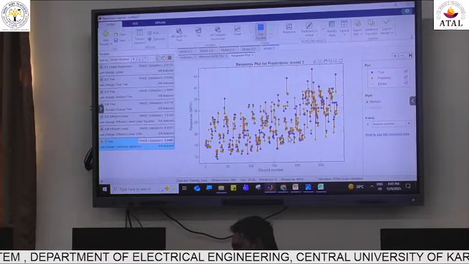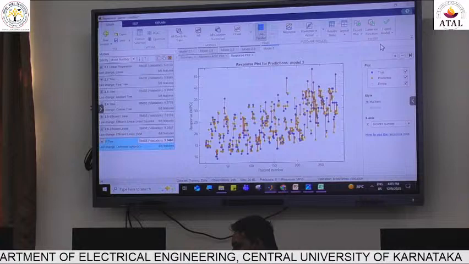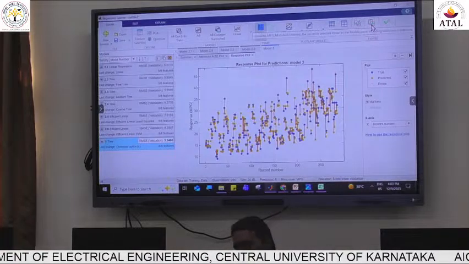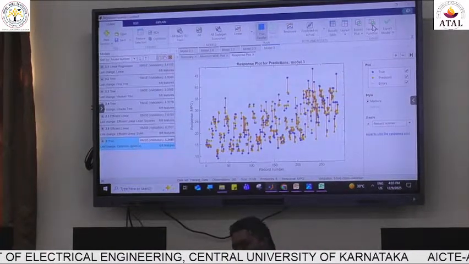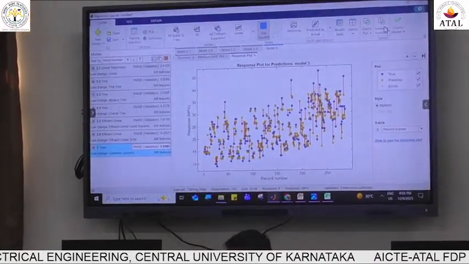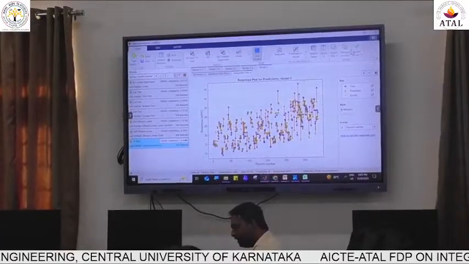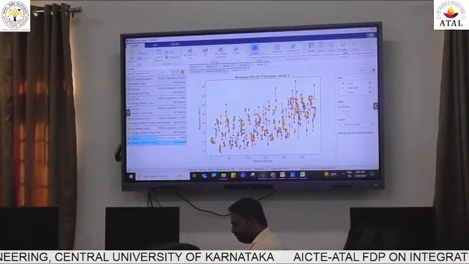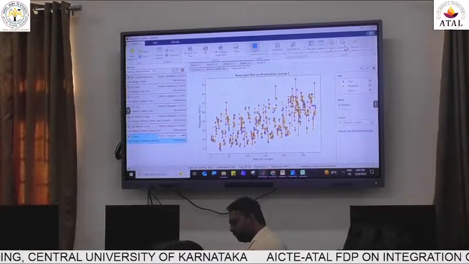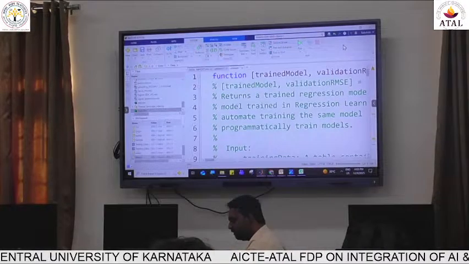So now, what can we do here? A couple of options are there. The option which I normally use is this function. If I had to write a program myself for implementing this machine learning model, what is the program that would be required? I will automatically generate a MATLAB script using this function. So I will click on this, and you can see the MATLAB script will get generated.